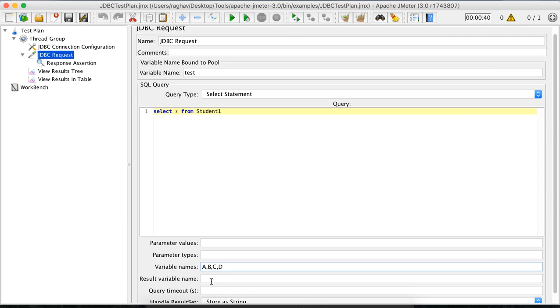So in that case I will just remove B and D, but I will have the comma here, so as to tell JMeter that A is for column 1, then I do not want to store the result for column 2, so I am keeping it empty, and then C is for column 3. If I just want to assert column 3, I can do it like this: comma comma C.